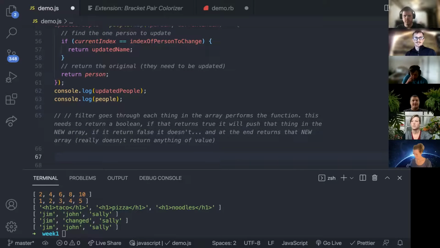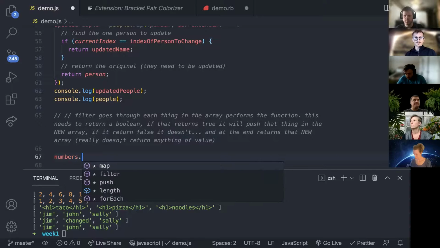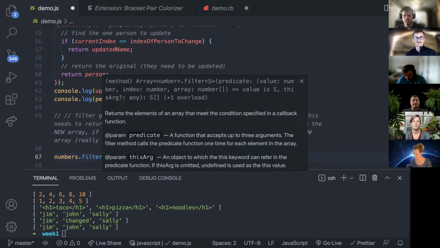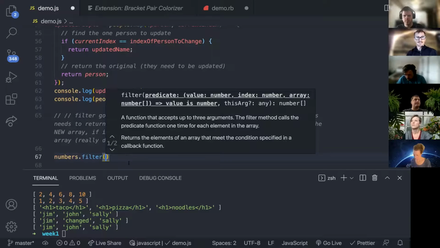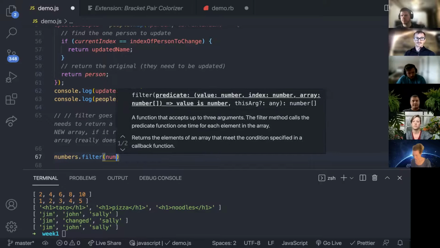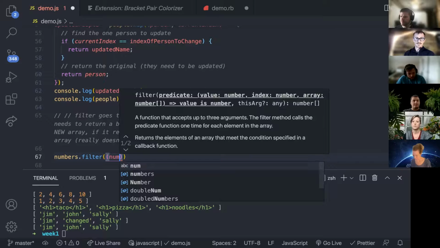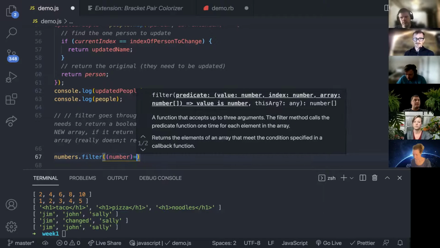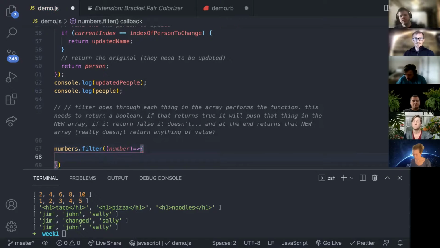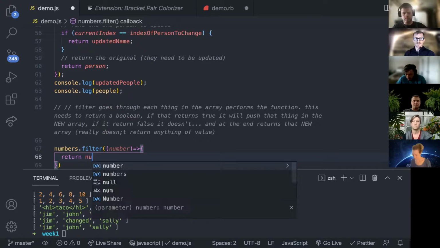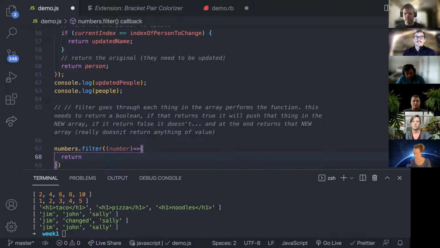So let's look at this. Let's go through our numbers. And that's called a filter. So let's go through each num. It's a number. And then I could say something like this: return number. All right, let's say I want to return all the even numbers. How do I figure out if a number's even?